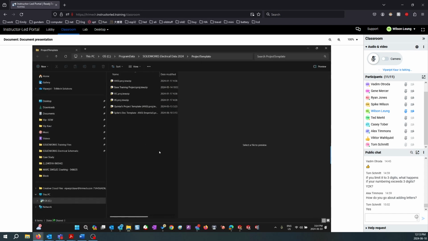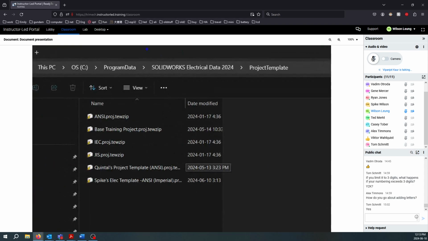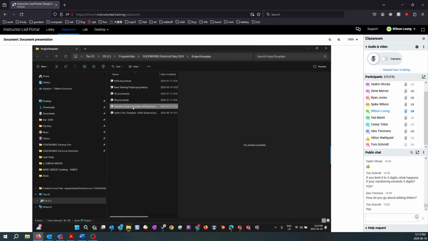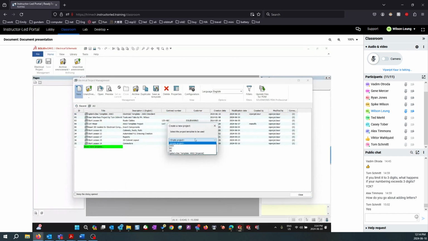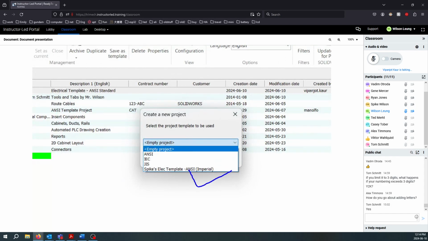Yes. It shows me in the back end that in your electrical data folder, you have a bunch of templates. If I do not want this quintals template I created in one of my previous classes, I can delete that. Let's say I don't want this Japanese template or base training template, I delete those. I'm left with 4 templates. If I come back and start a brand new project, you can see I'm only left with 4 now, and I could pick up Spike's template and use that to start my new project.